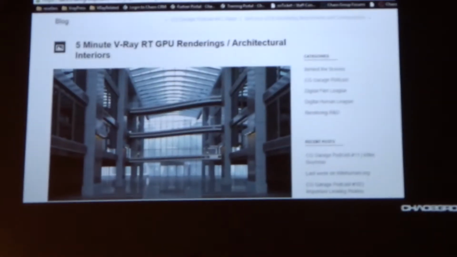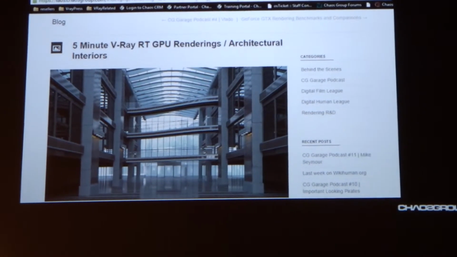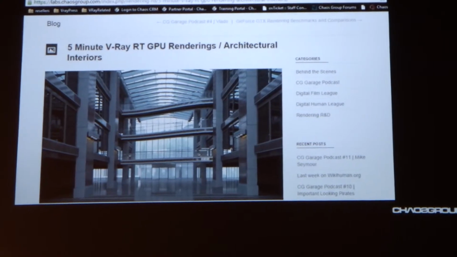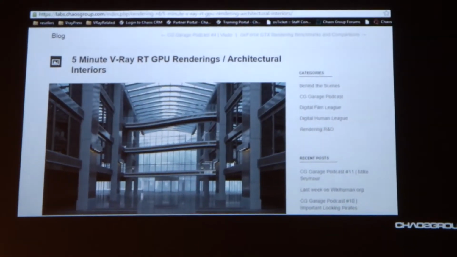The same. It's the same, yeah. RT on GPU, I will not even touch the subject. I will just show you something. You can read this in the Chaos Group Labs blog.